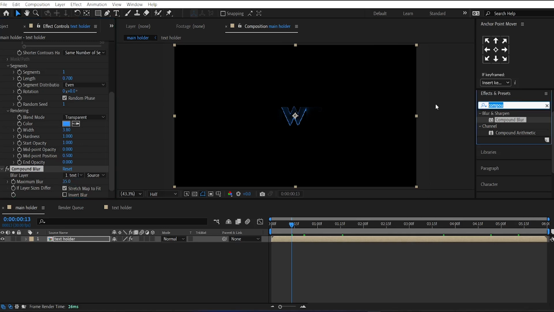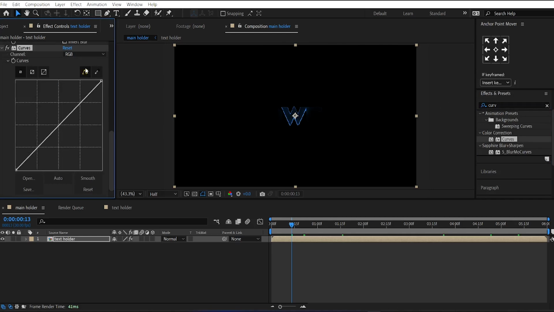Then, search for Curves in the Effects panel. Change its channel to Alpha and tweak the curve graph like this. Duplicate the curves effect and tweak the graph again.